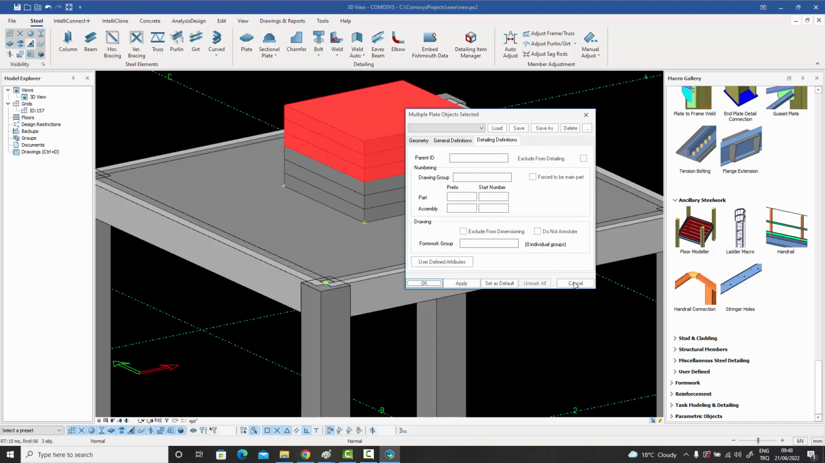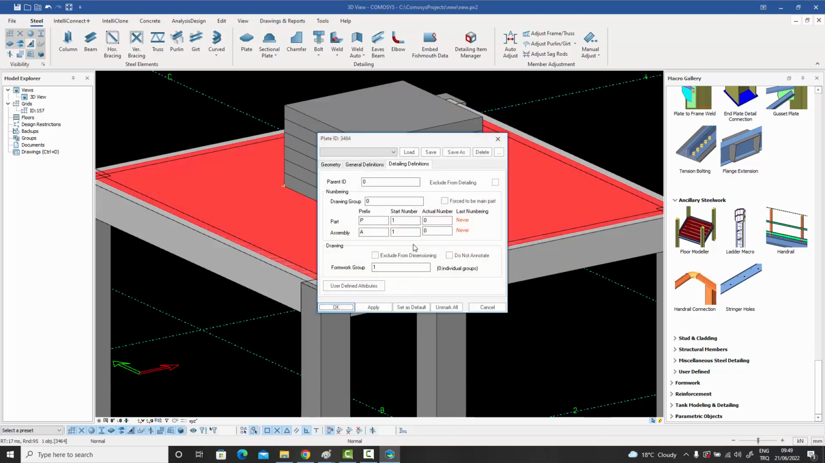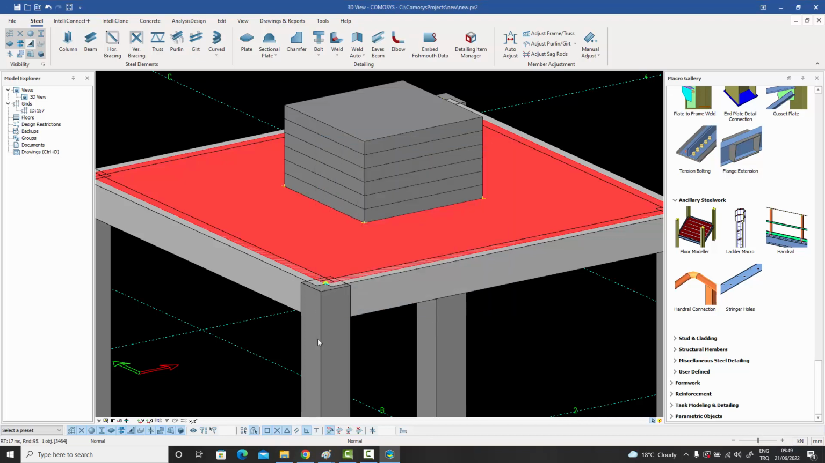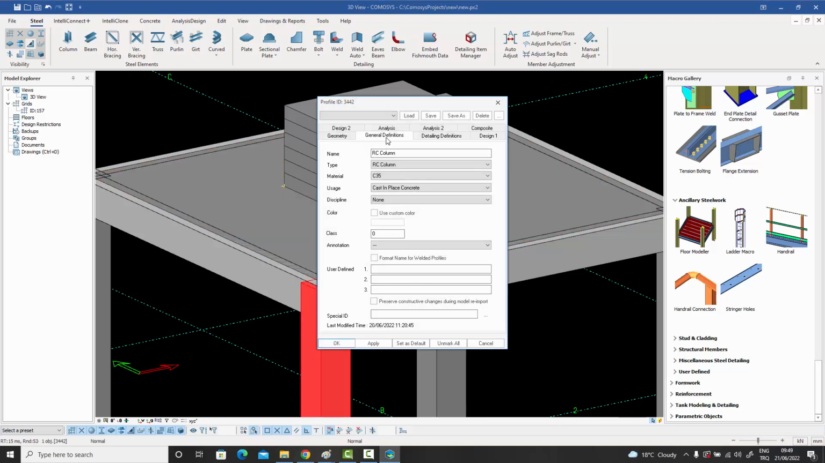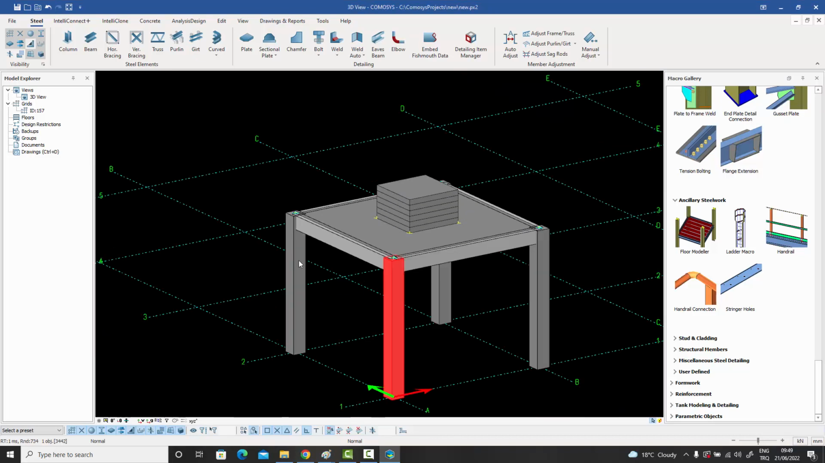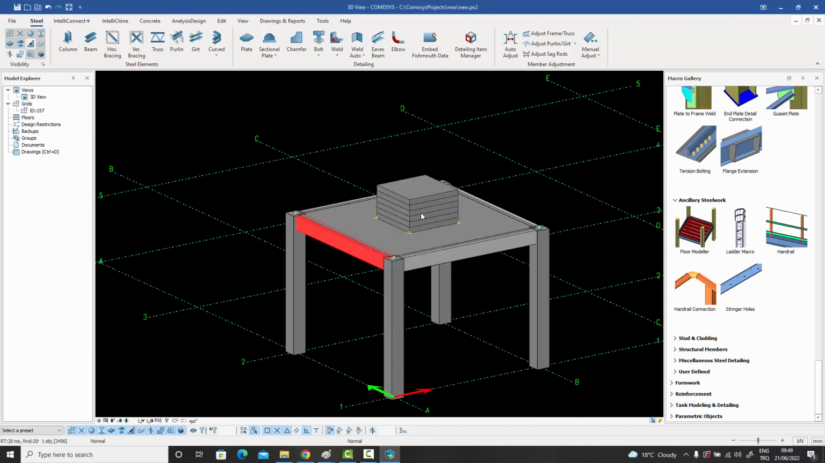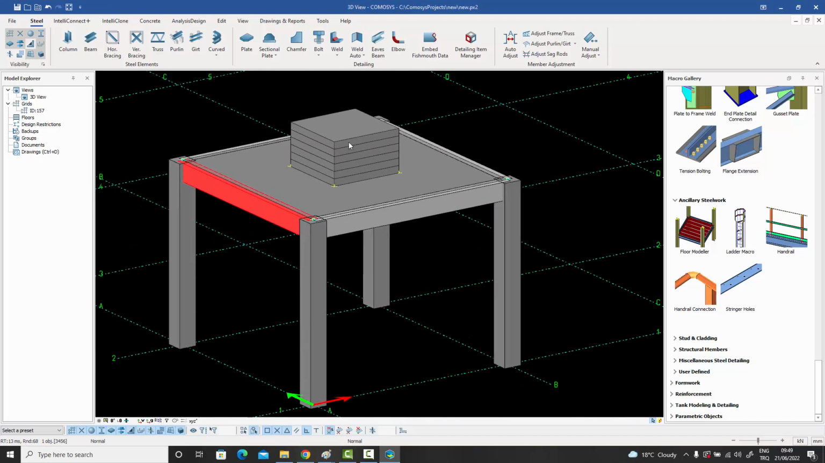And for the formwork group, let me first see what the formwork group of everything else is. So let me just double click on this plate, for example, and I can see that the formwork group of this one is 1. The formwork group of this column, so frames also have the formwork group. Let me go into the detailing definitions. The formwork group over here is also 1. Similarly, the formwork group of this beam is also 1. So all the elements right now on the screen have a formwork group of 1.